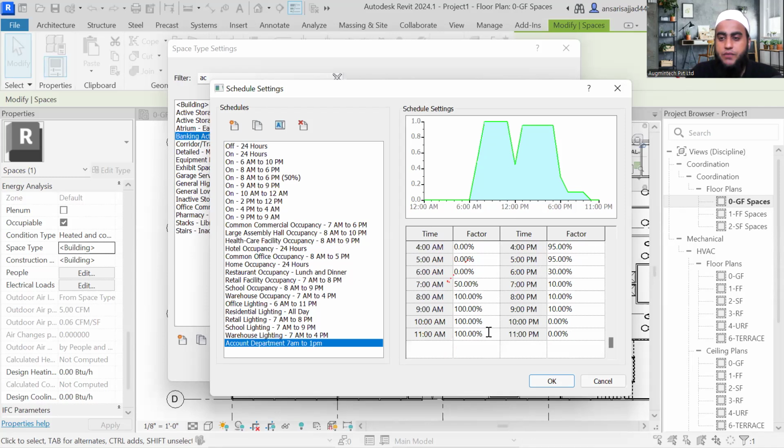Suppose we have a lunch timing. So maybe some of the people will take lunch outside the account department. So at 11 a.m., what I'm doing is reducing the occupancy, taking 70% or 60%. Now again at 12 p.m. occupancy is 100% and at 1 p.m. 100%. Now our school timing is completed at 1 p.m. People will be available up to this.